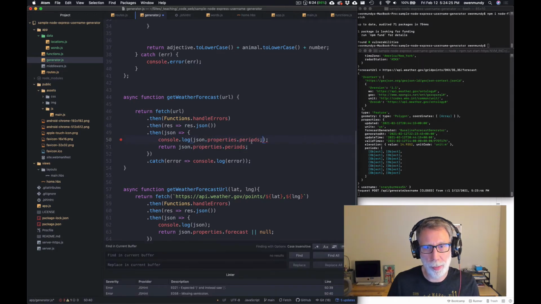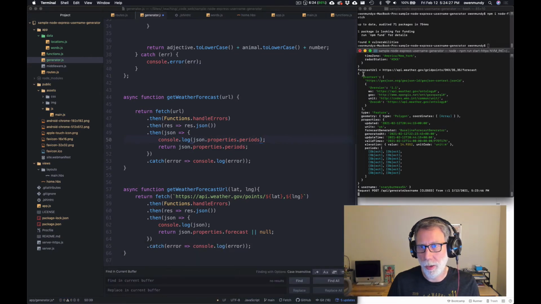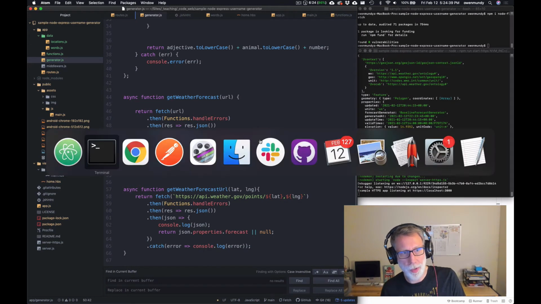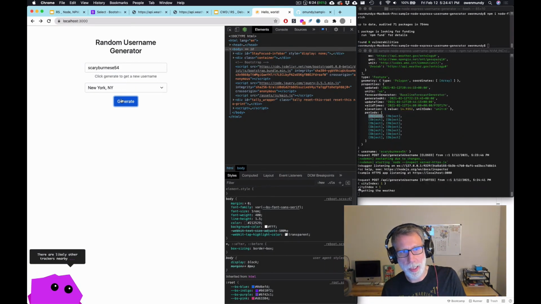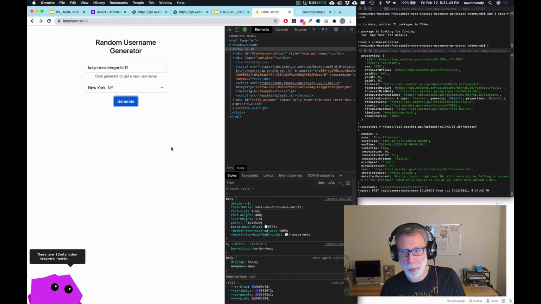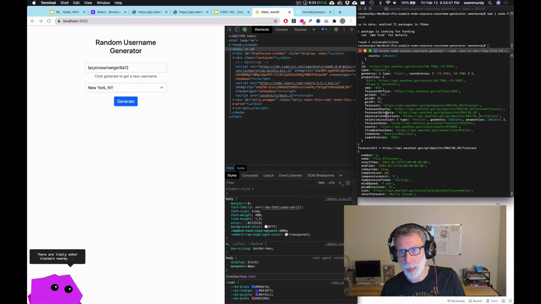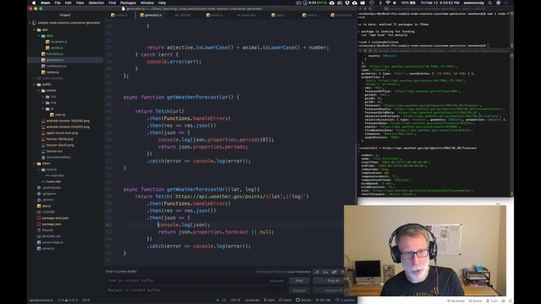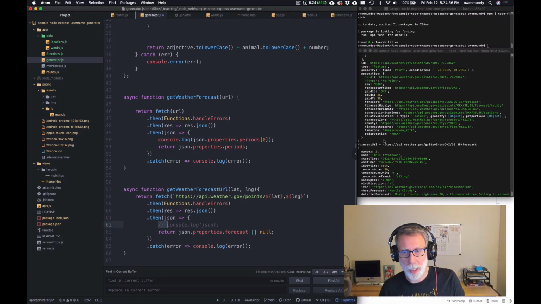So json.properties.periods. Remember, we're in the JSON object, properties.periods, and we're going to get that first period object, because it's an array. I'll run this again, and it's going to hit the metadata and get the other one. And now I'm going to turn off that first console log in the forecast URL, to keep our project clean here.